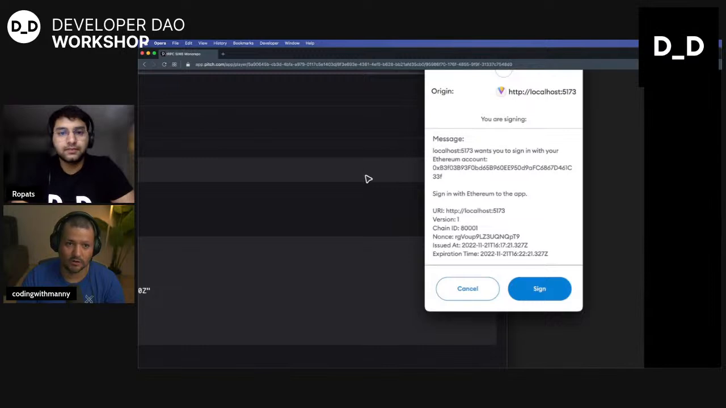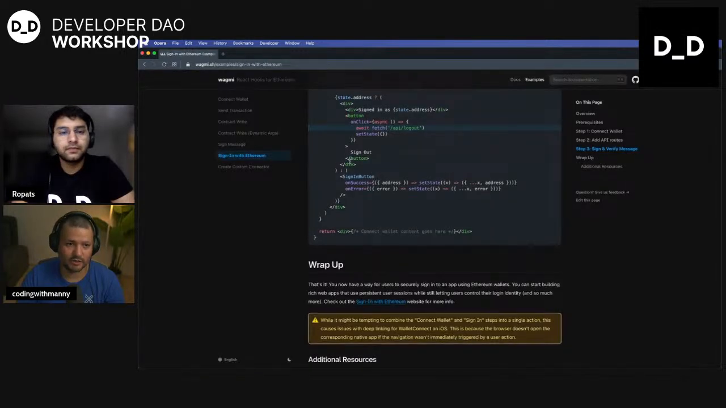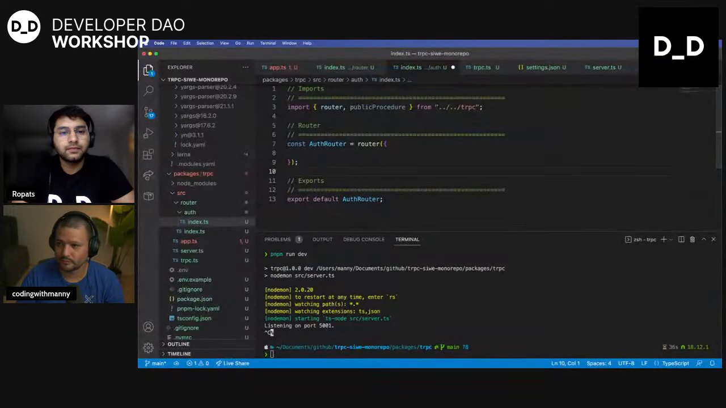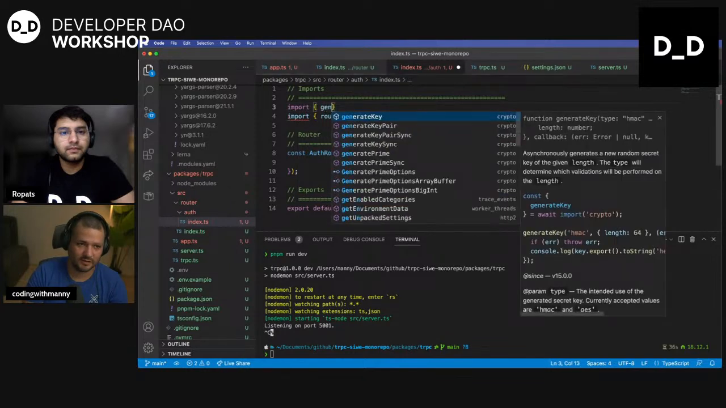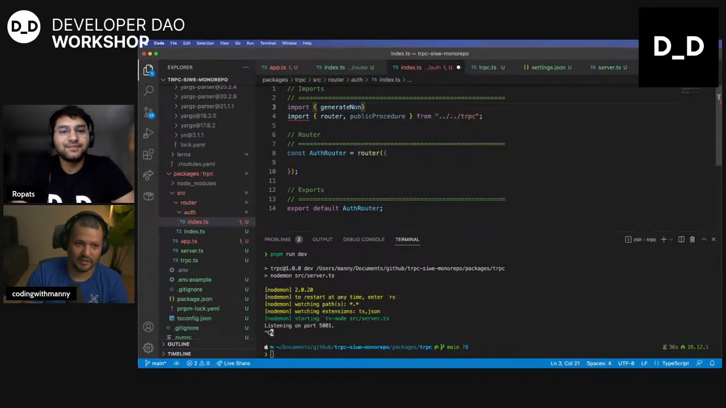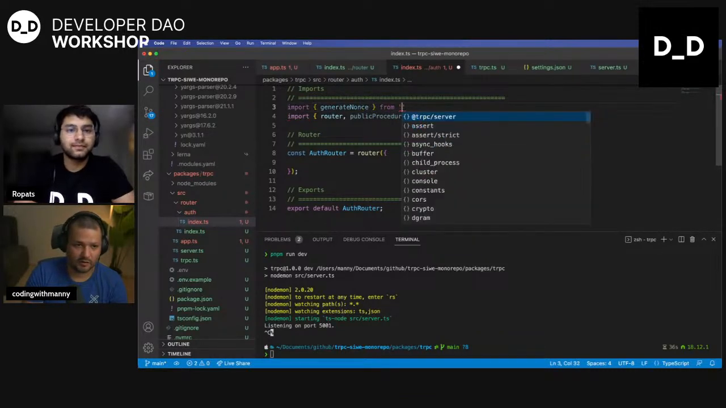So with our backend, the first thing we need to do is establish a nonce. In order to do that, we're going to take advantage of something from Sign in with Ethereum called generateNonce, because it's very, very easy. So generateNonce, and this is coming from our SIWE library.